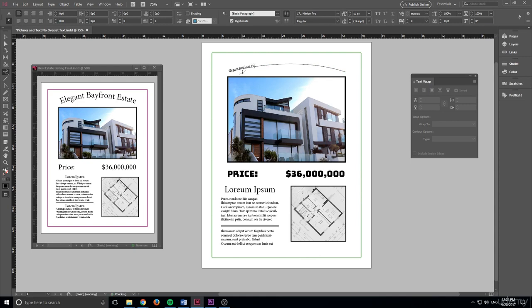bayfront estate like so. And then we can go ahead and click on this, highlight it, click on it. You can click Control A to highlight all the text, or just highlight it like that. And then we're going to go ahead and up the font size right here until it fills the entire arc like so. If we go too far, it's going to cut off the edge.